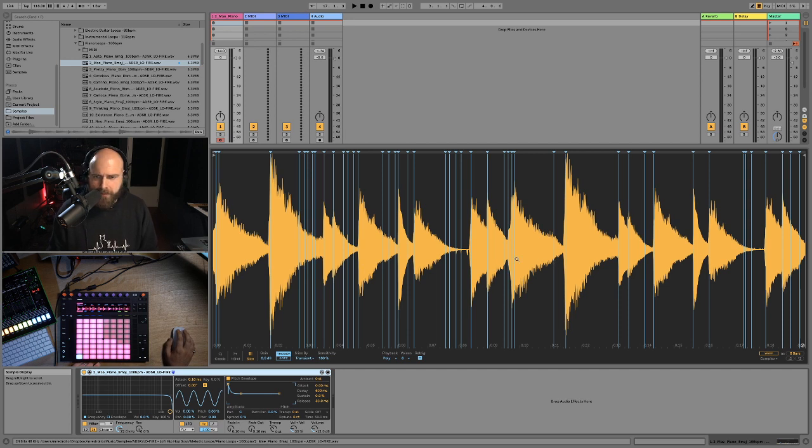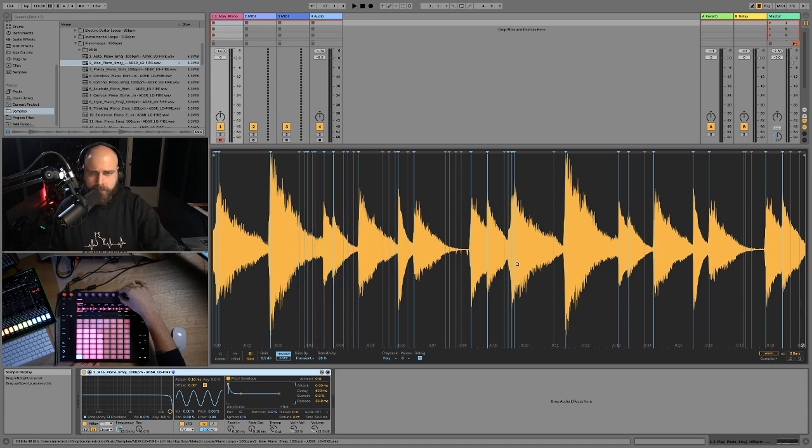But we also have a sensitivity on this, so we can actually bring the sensitivity right down, and you'll notice this on the Push, I'm losing my pads. The further I go down with my sensitivity, the less slices we get. So I reckon something like this looks pretty good. That's not very good.